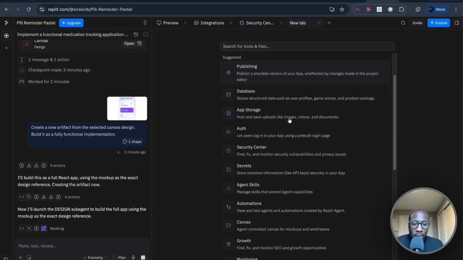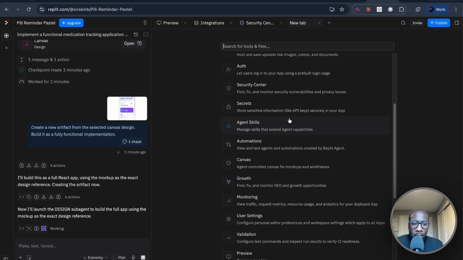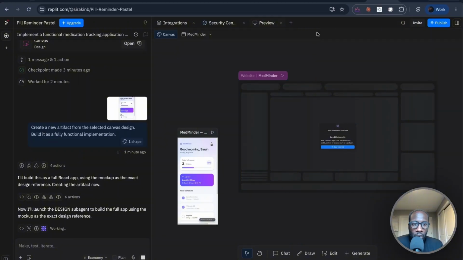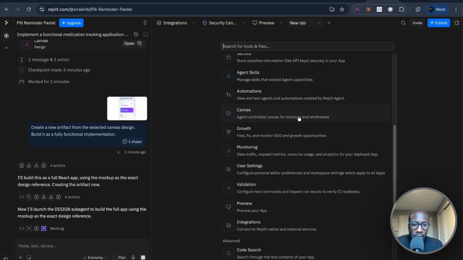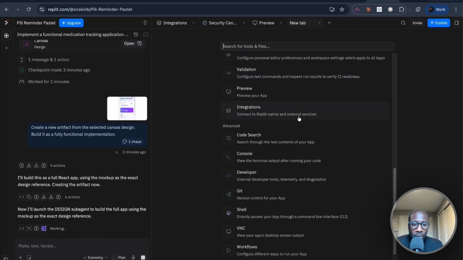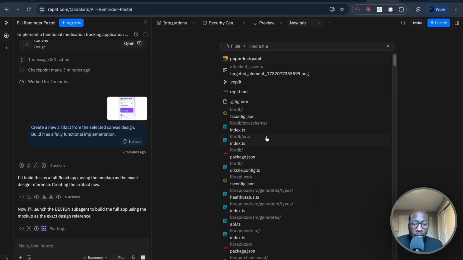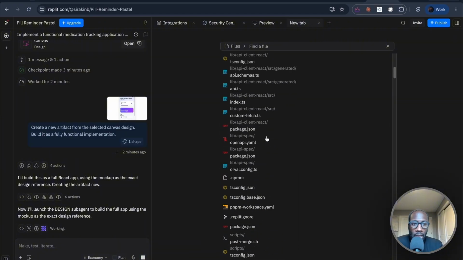Though I have to admit that I don't love how the automations work within Replit. Just be mindful of that. They're a little bit clunky. The canvas, which is what we were looking at earlier, where you can work with different ideas and different pages. And those are the areas to focus on. And then of course you have your coding files as well.